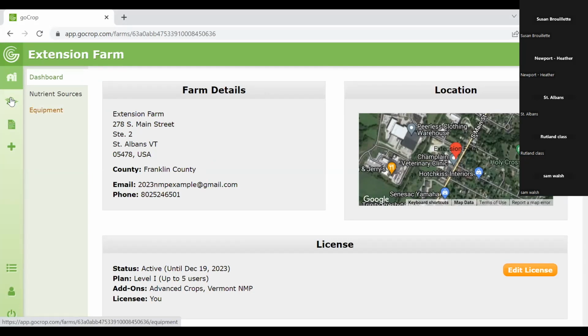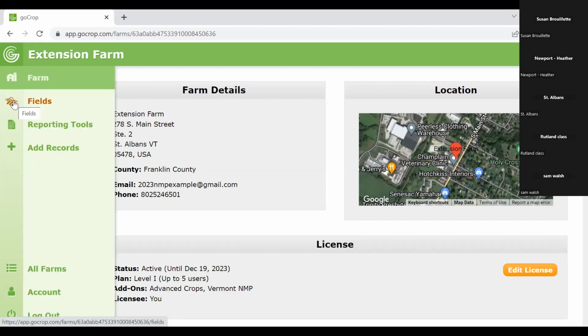And this week, we're going to be going to fields. So we're going to have you enter in all your fields. So basically, you're going to create your fields in Go Crop. So we've got to go to fields. So you press fields. Go to the field.